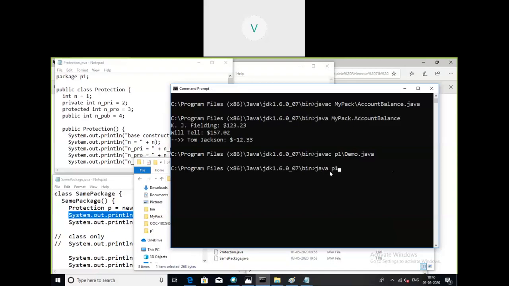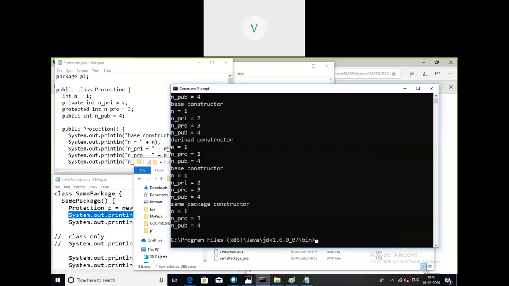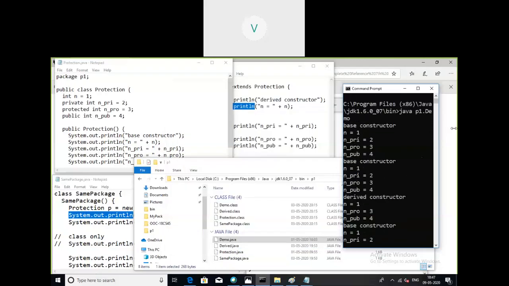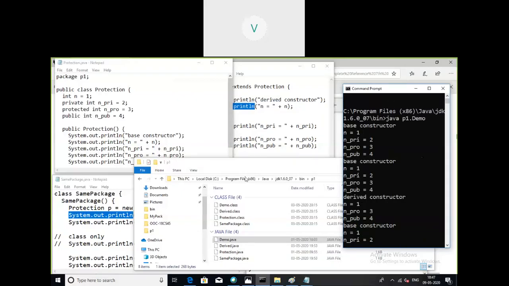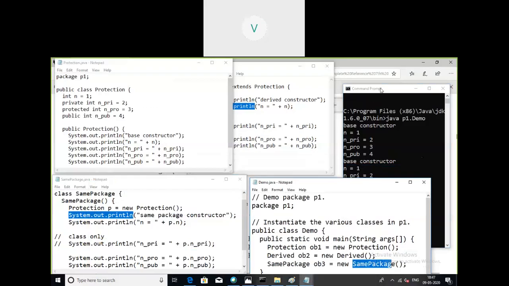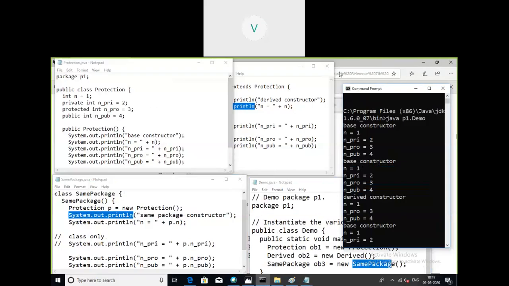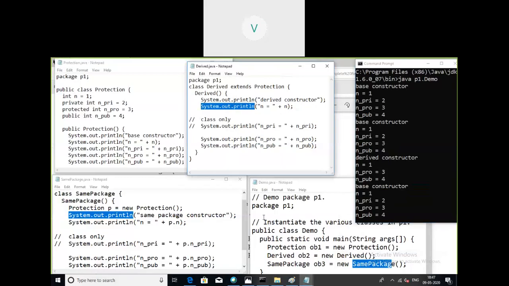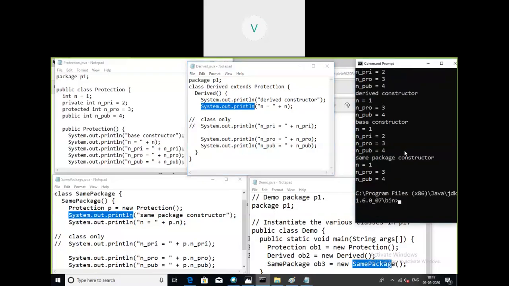How do we run it? java p1.demo, we should use, right? You may see how much output has come. I have kept everything open for explanation purposes. Demo.java, this is the output. Right now everything is present on a single screen, and we have executed this program, and we should know how we got this output.